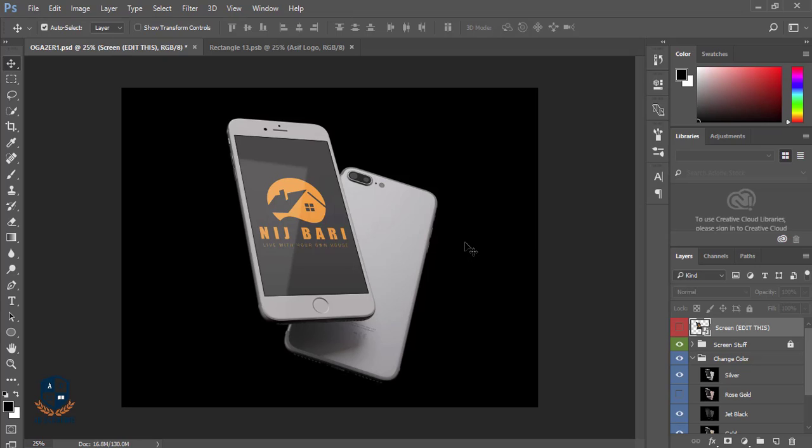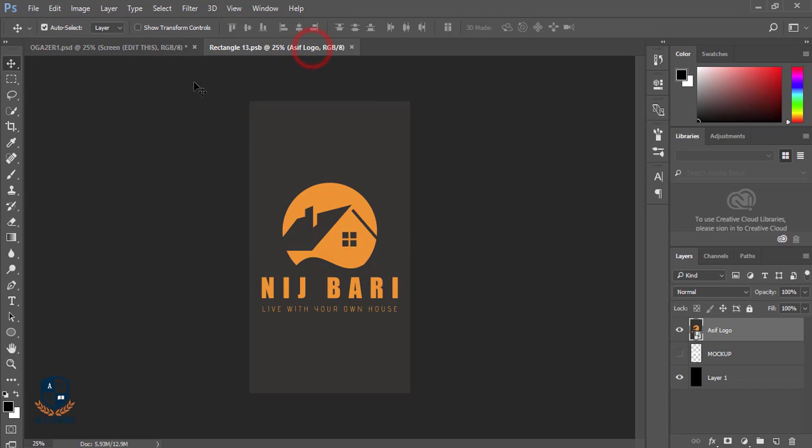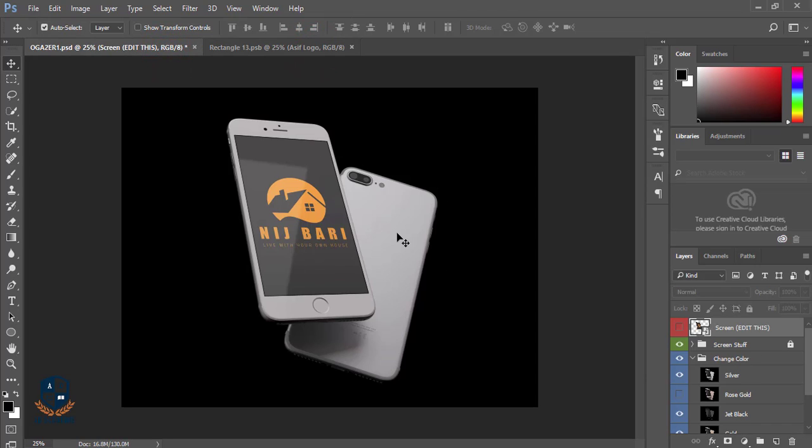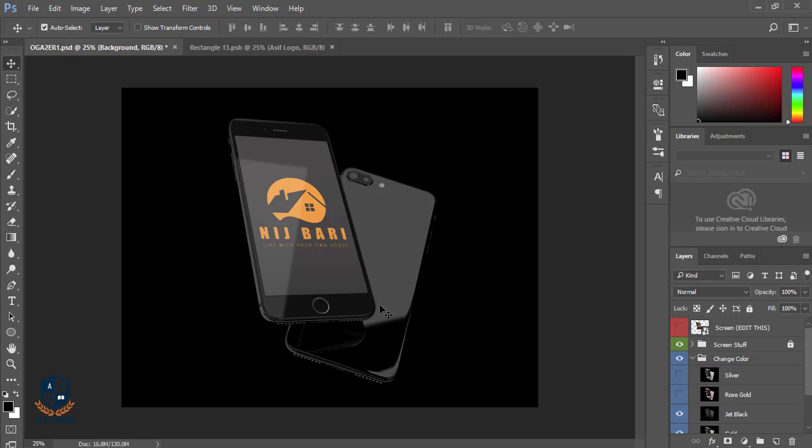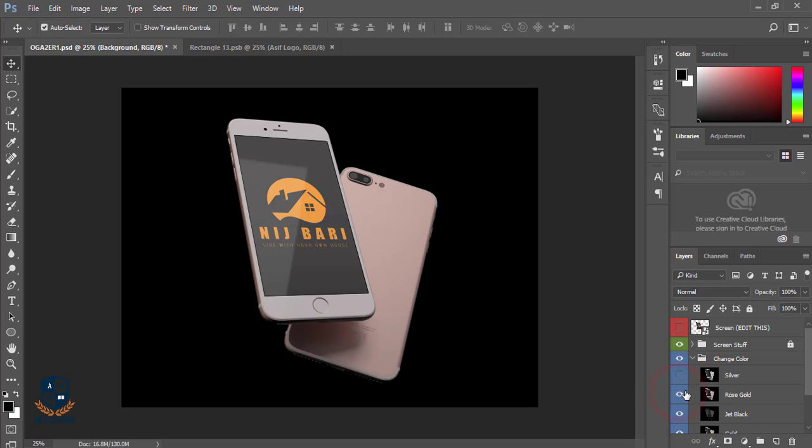Now this one is an app design or logo design, and this one is a logo, and I'm just placing it over here. This is a nice, presentable thing. Here is another thing, the color also. Suppose I'm using black, rose gold, gold, or silver. You can change all these things.